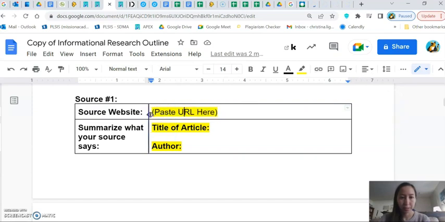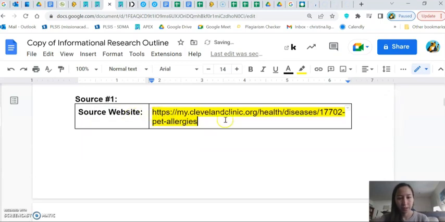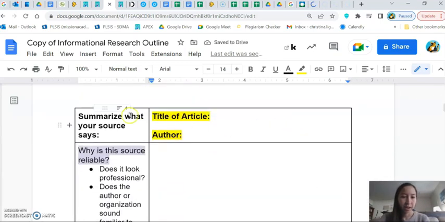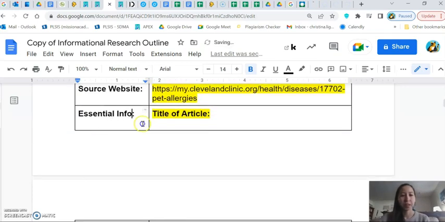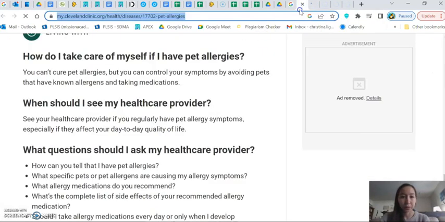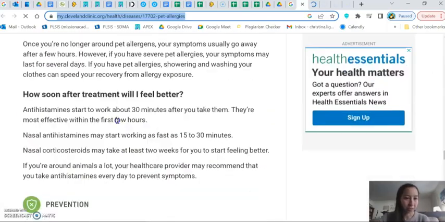If I can paste it without messing everything up. Okay, there we go. I need to fix this. I didn't realize that still says, this should be like essential info. So you're going to put the title of the article and the author. The reason why is because you'll need that later when you do your citations.